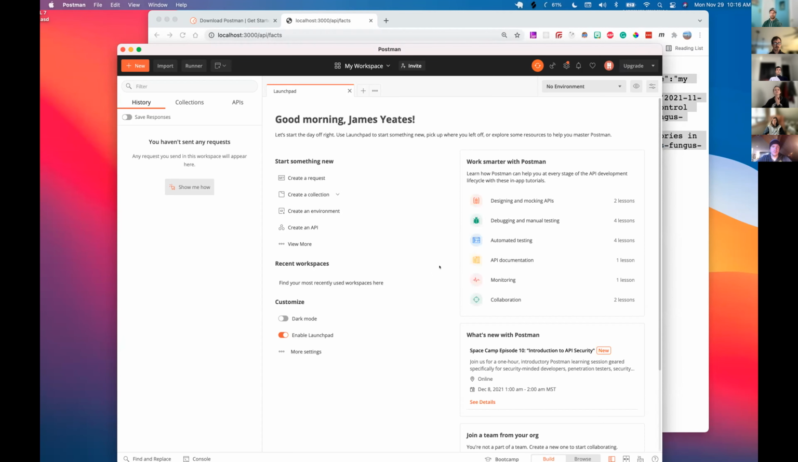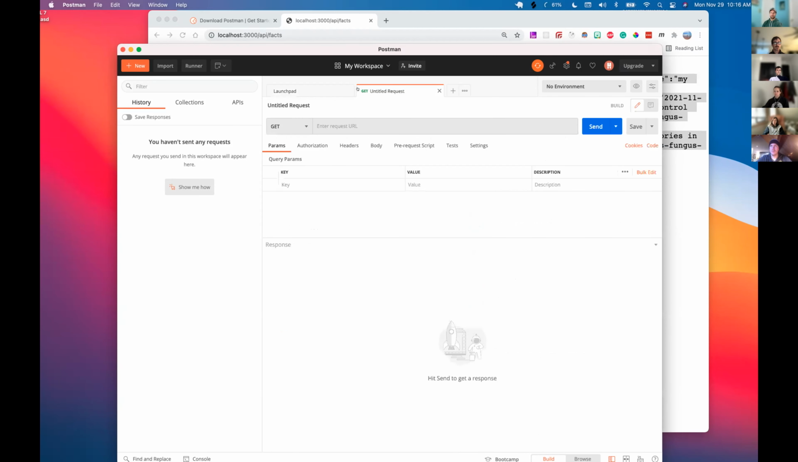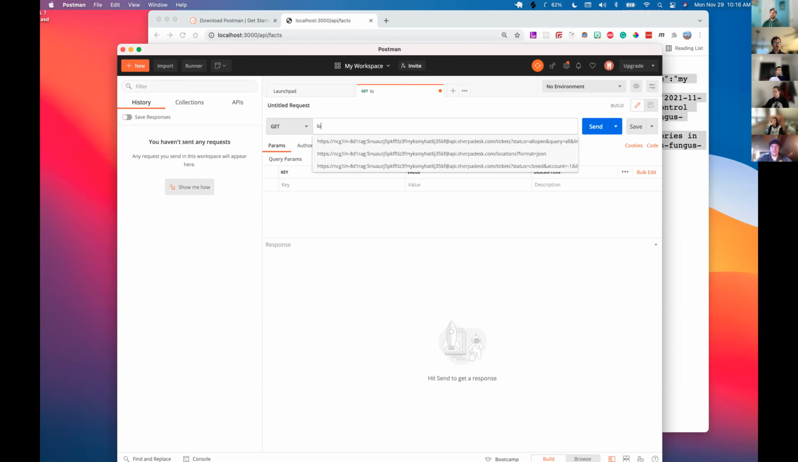All right, so I think this is kind of how yours is looking? There's not really much going on. I want to hit this plus button on this tab right here. This is the thing I want to see, this ability to determine the HTTP method and enter the URL. So I want to do a GET request to localhost:3000/api/facts.